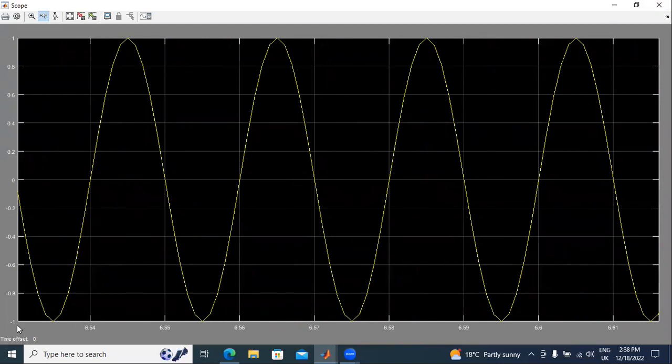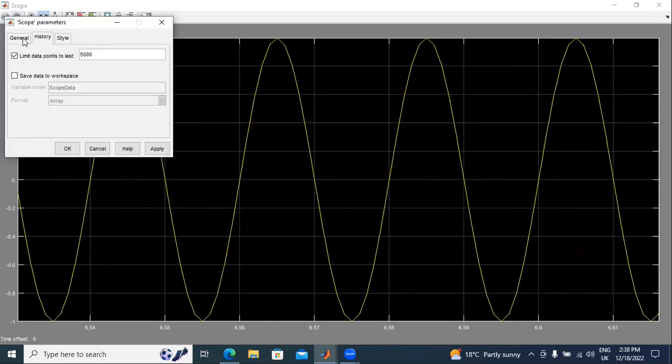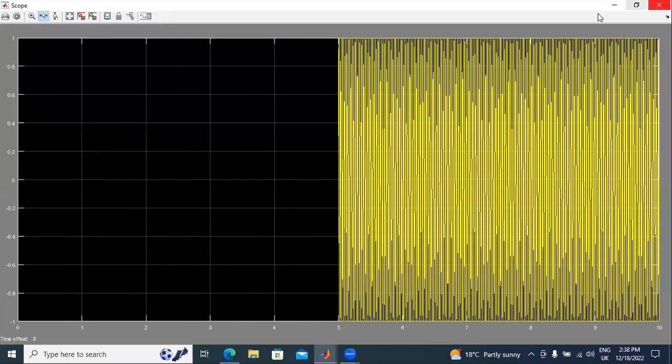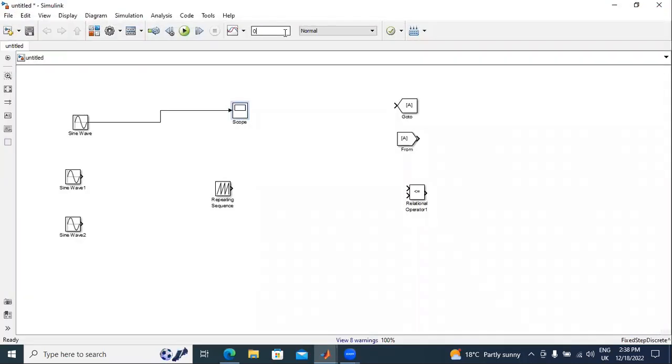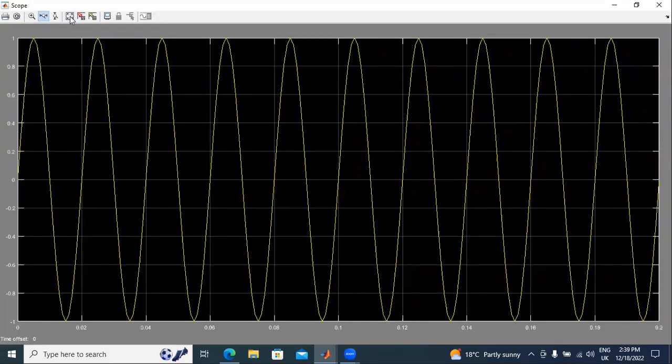The sine wave is not coming from initial 0. For the waveform starting with 0, click here on settings. Go to history. In history, remove the limit data points last option. Okay, click here. Now I will change the time value. I will apply 0.2 for simulating faster. Now the sine wave is generated here from 0 to 0.2.